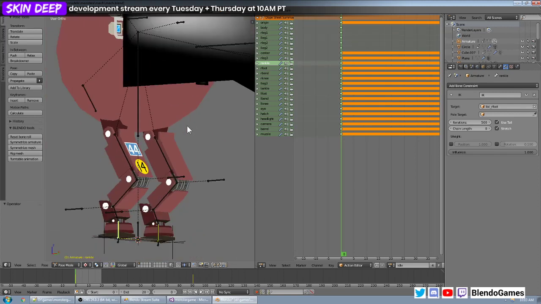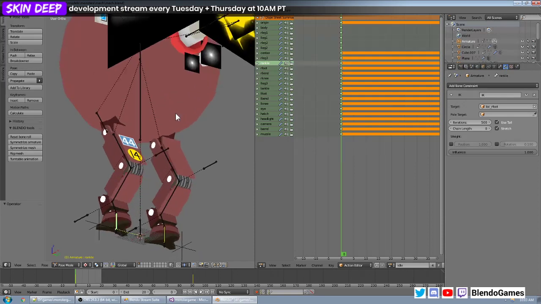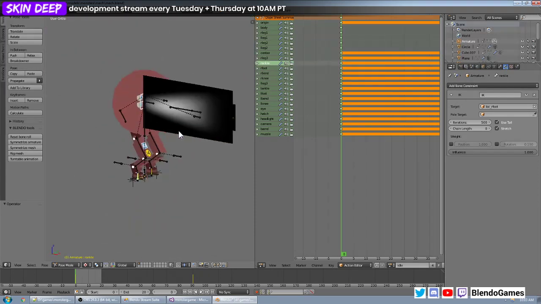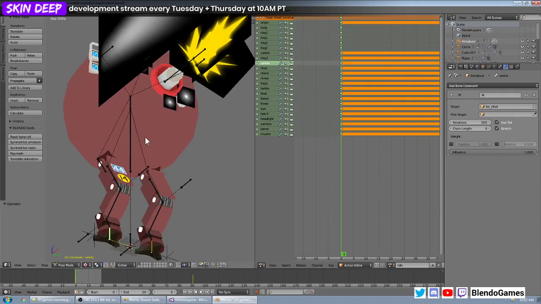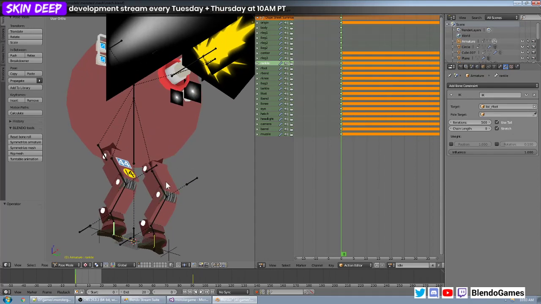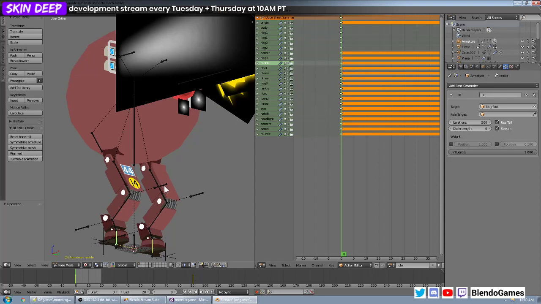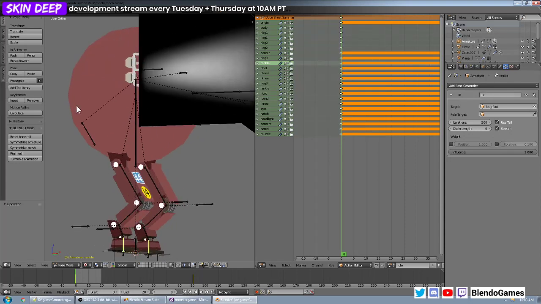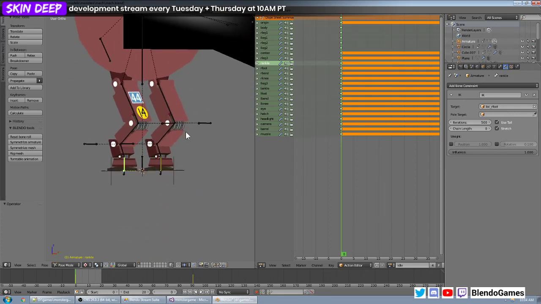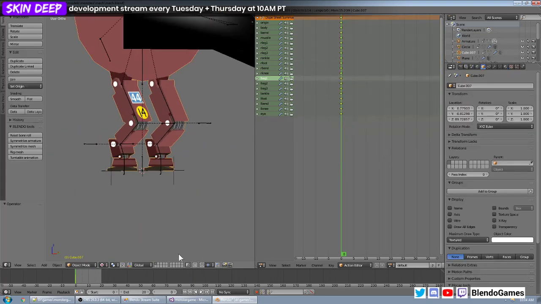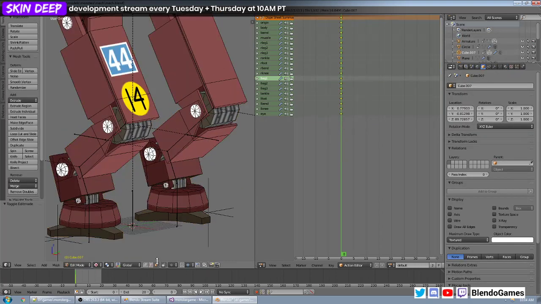I think we're going to try to keep it as simple as we can. Right now, I'm thinking about doing two main chunks, which is a leg piece and a part of this hull, maybe like a panel here. And we'll try to keep it simple, and we'll see how far that takes us.